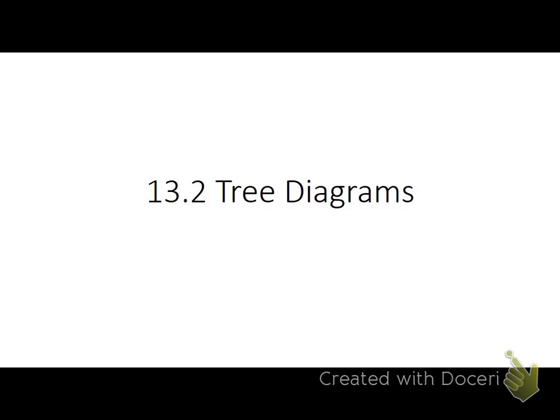So I have to now use either tree diagrams, or we're going to learn another method called the counting principle, to find the total number, and then I can calculate probability. Do you see the connection to yesterday's lesson? Yesterday they gave me the total. Today I don't have the total. I have to calculate it, and then I can find probability.